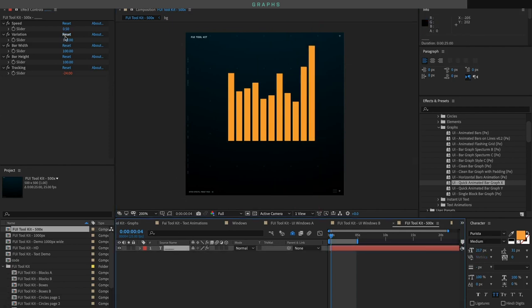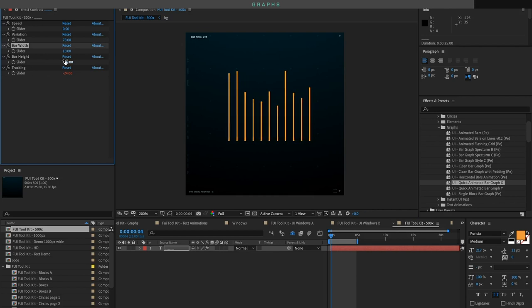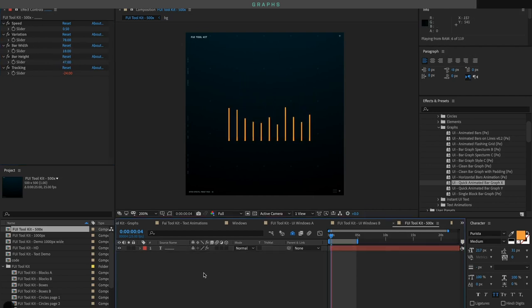And I've got some controls here. I've controlled the variation. And the width. So let's make these really thin. And of course the height. No backgrounds for these. These are just simple graphs that you can just have.